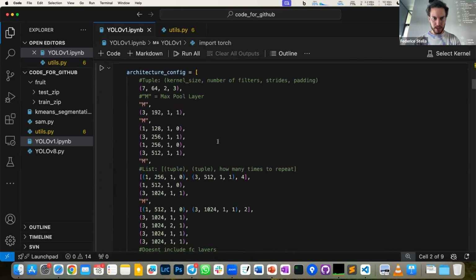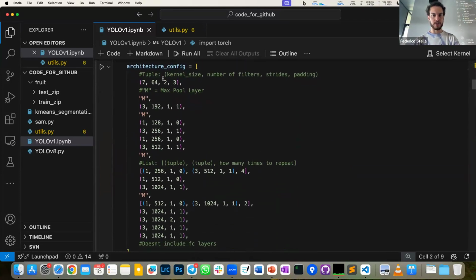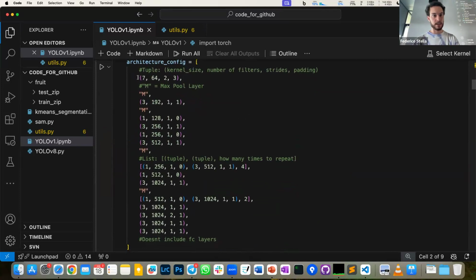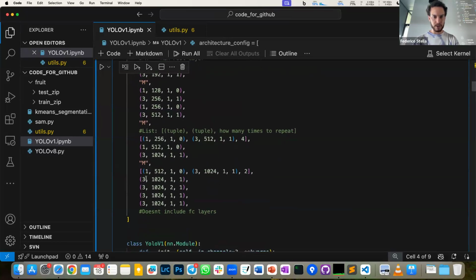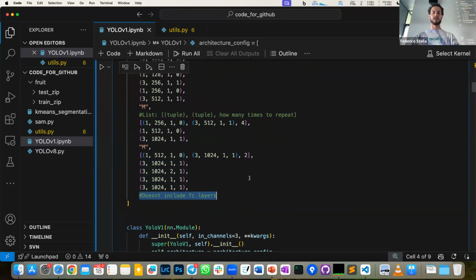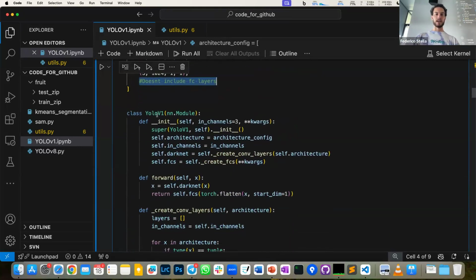Okay, so let's see the architecture. So this is the configuration of the model. It's exactly the same that I showed in the slide, nothing different. So we have a 7x7 first layer with 64 filters, stride 2, padding 3, max pooling layer, and so on. And we finish with the 4 convolutions. It doesn't include the final fully connected layers that will be just added by this class.